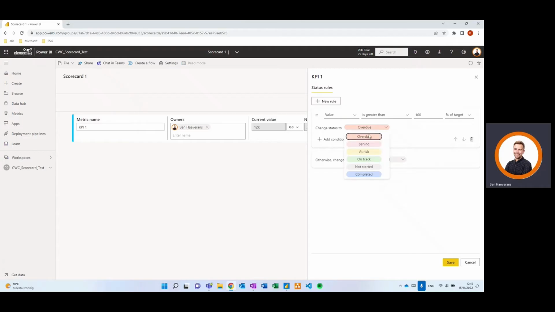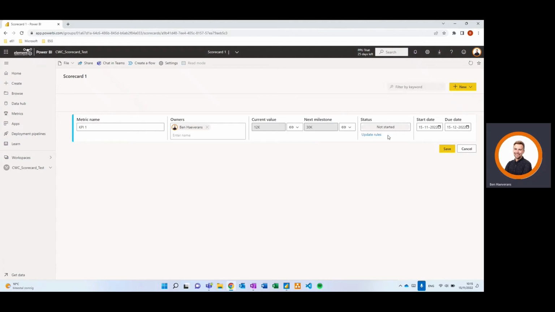Well, this is obviously overdue, at risk, on track, not started. Okay, these are obviously categories that you would use for measuring the progress of some project. But yeah, let's just go for it. Go with this for now. So then it would be overdue. And if we keep below the 100%, then our KPI is on track. So if we click save, then it got saved.